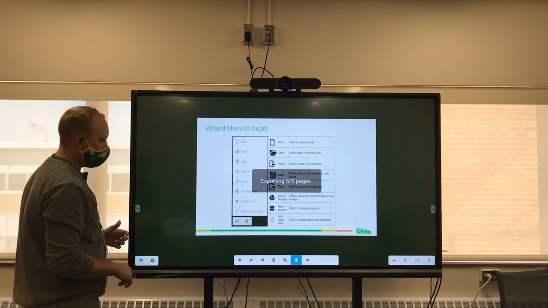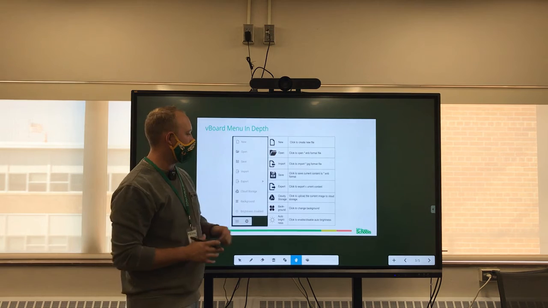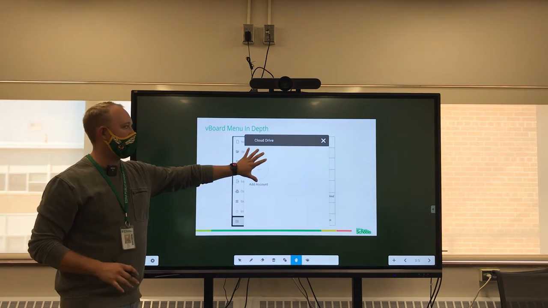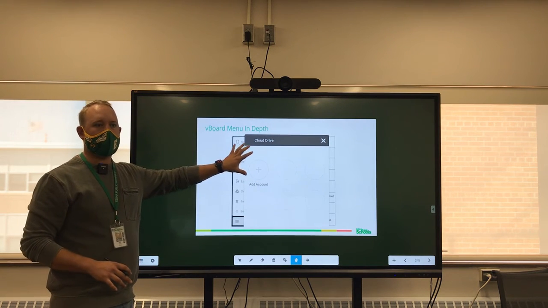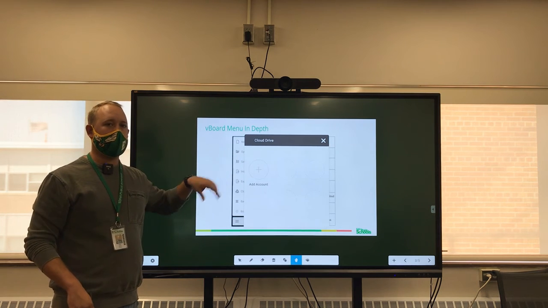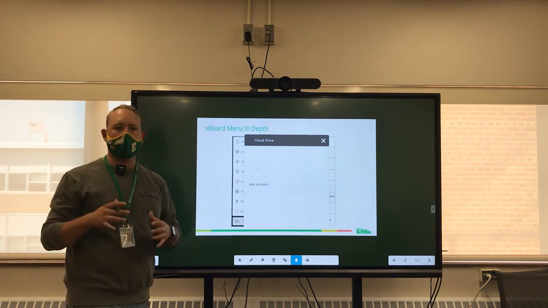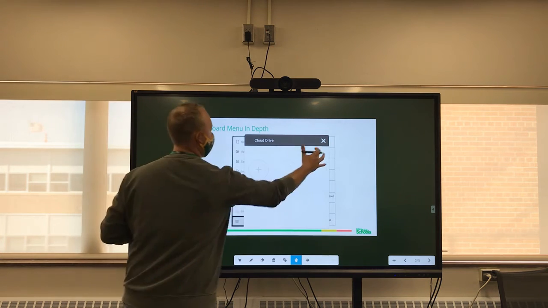Cloud storage. When I click cloud storage, it gives me the ability to have a Google account added to your board. If you want to add cloud storage, I do recommend you reach out to Help Desk, and we will help you and send you a tutorial on how to do that individually.